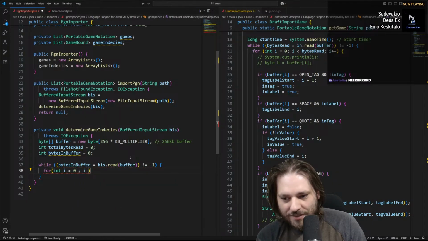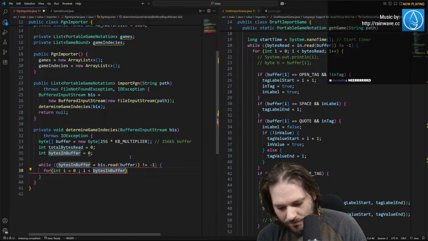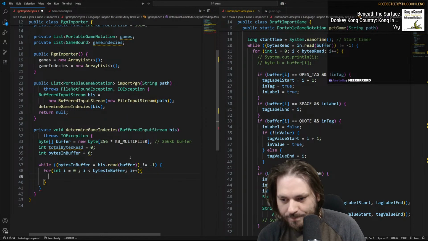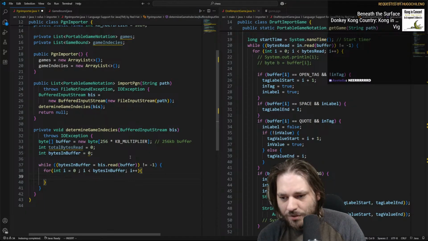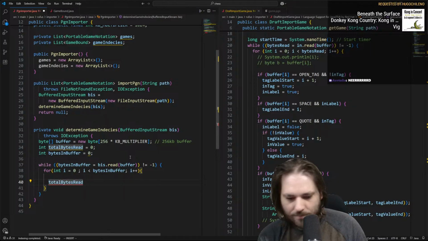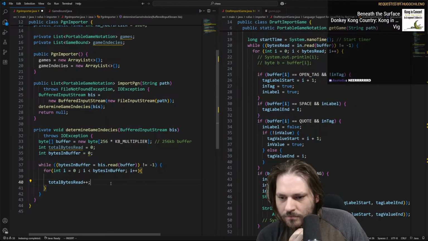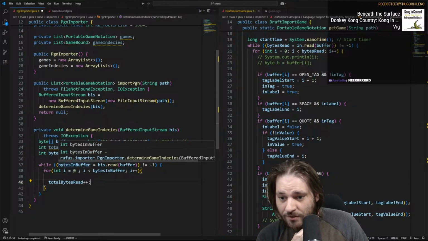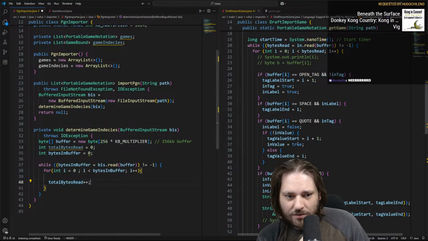Yeah, I don't have any macros for any of this yet. Bytes in buffer, i plus. So every time we go through this, we're going to add one. And also at the end of the loop, we are going to have to add one to total bytes read. So these start at 0, this one starts at 0, when this one increments, this one increments. So these stay together, which is good.